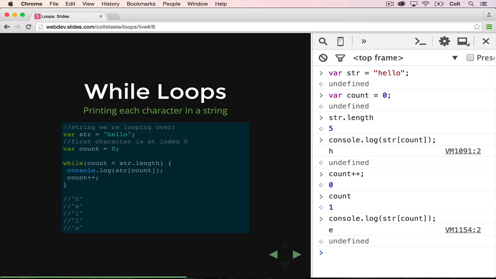So this keeps going until the very last time, where we print out O, and we add 1 to count, which then is equal to 5. And 5 is not less than 5, so the loop is over. Remember that the length is always 1 greater than the highest index of a string. So the length is 5 characters, but the maximum index is 4, because we start at 0, 1, 2, 3, O is at index 4. So that's how you could use a loop to print out every character in a string.